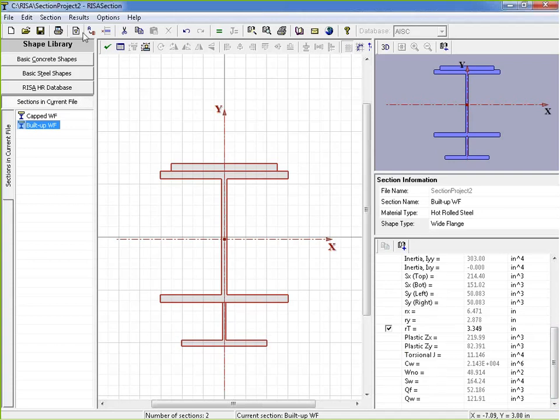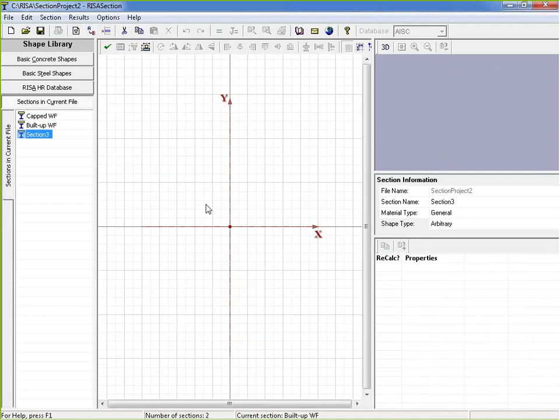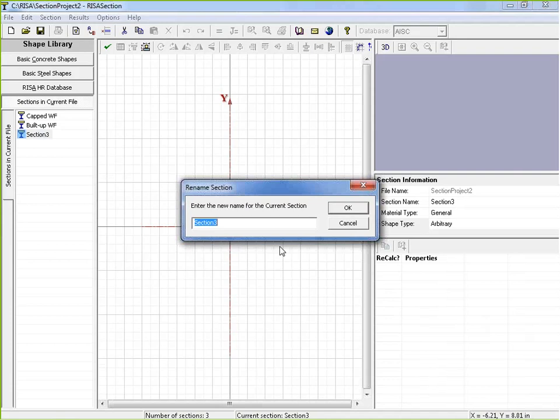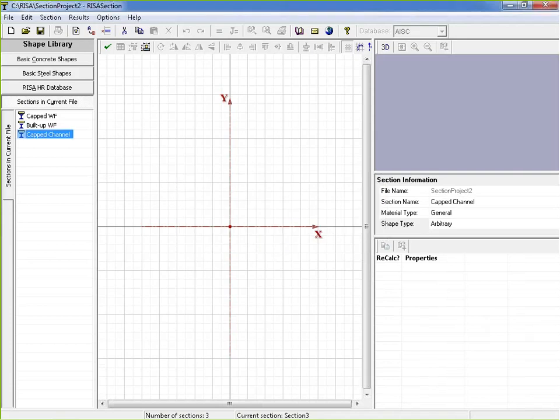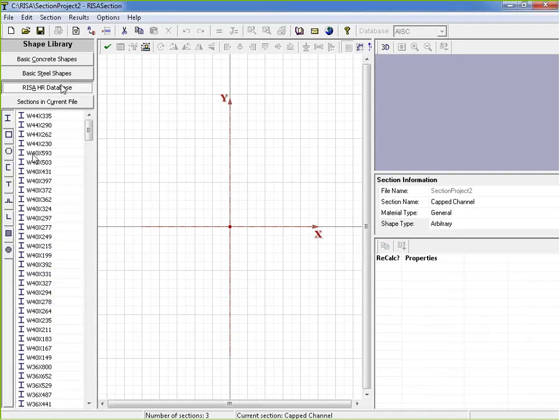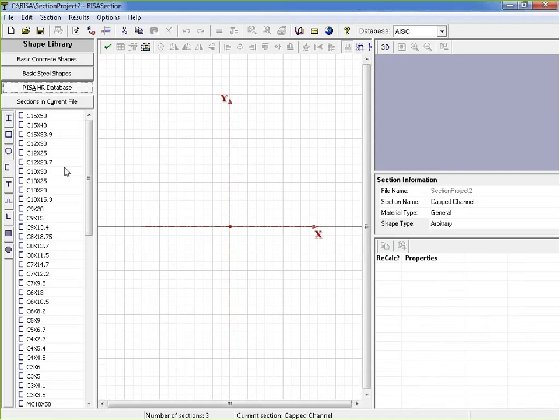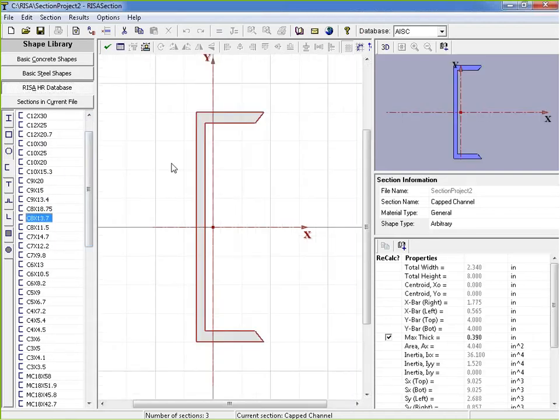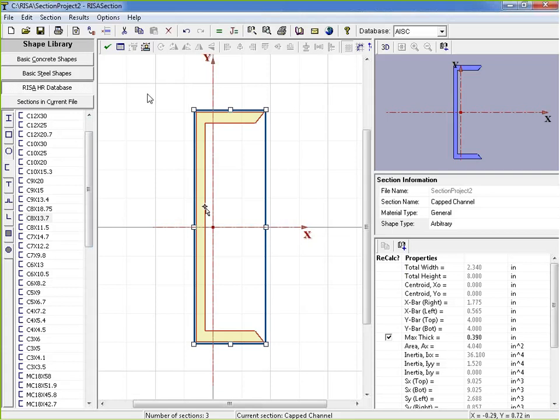I'm going to add a new section. I'm going to click on new section here, and I'm going to call this one cap channel. Let's rename it, and say OK. And I'm going to put some hot rolled sections together to create a capped section, so I'm going to find the channels here, and I'm just going to find myself an 8 by 13.7 maybe. Once it's in here, I can just copy it.